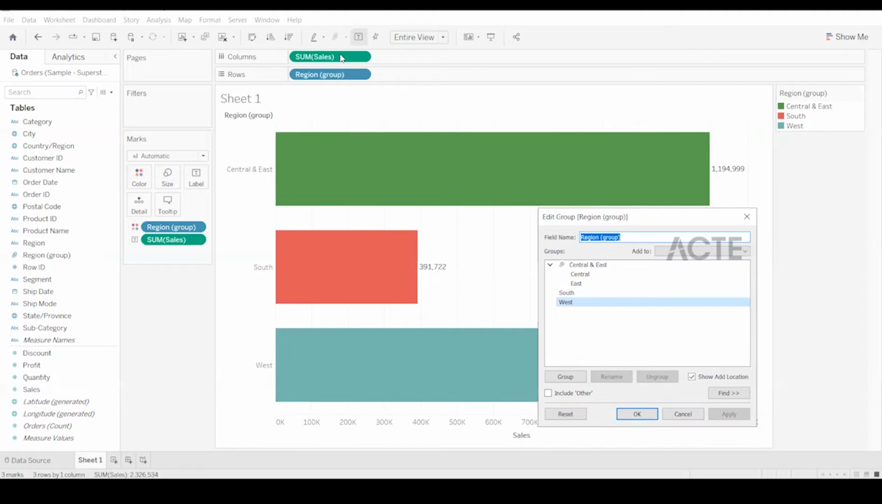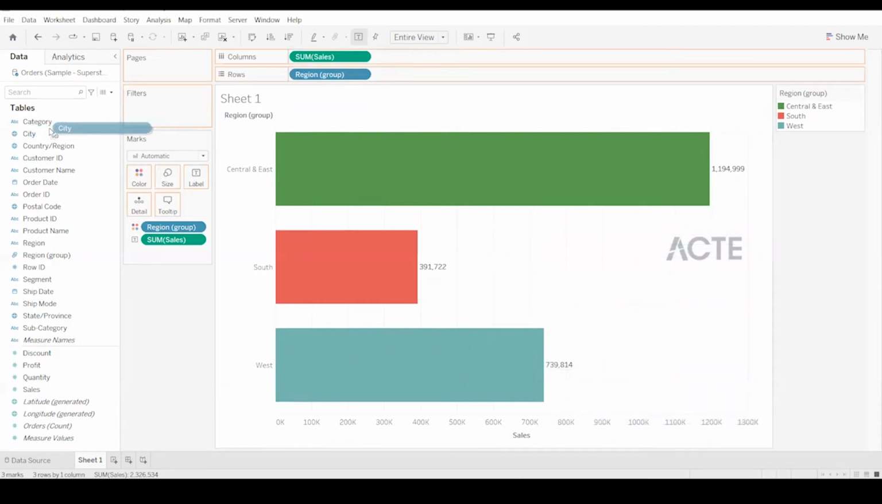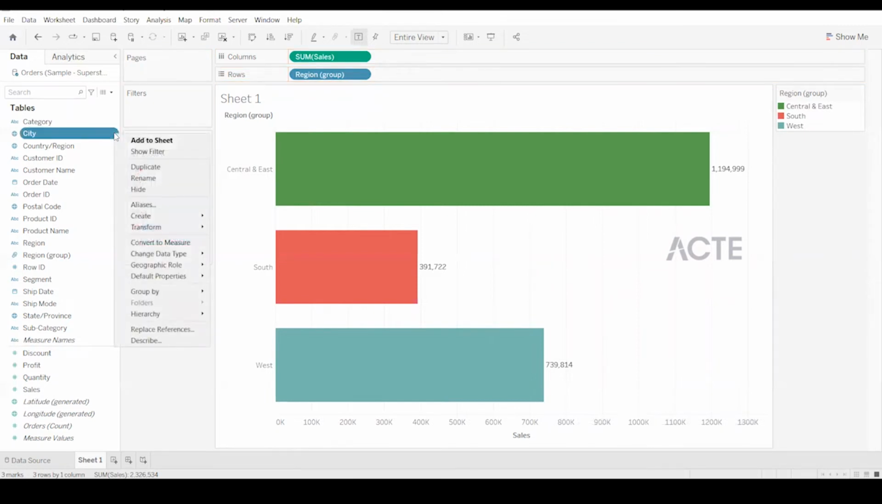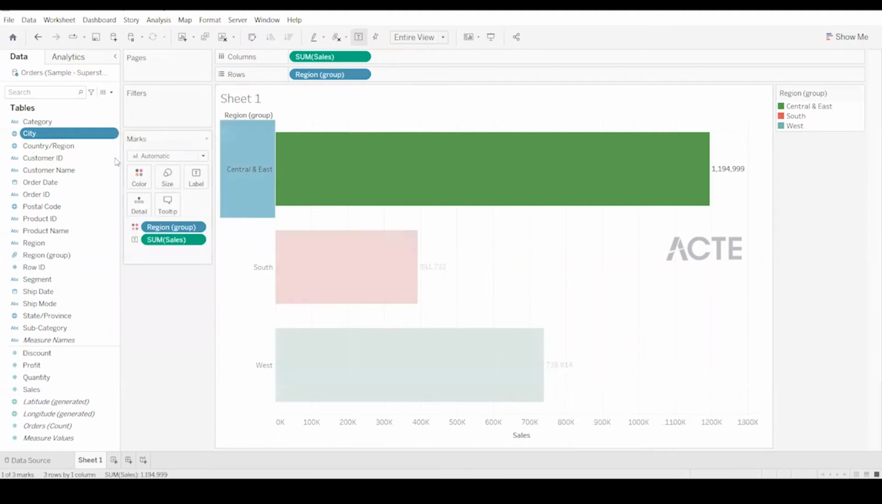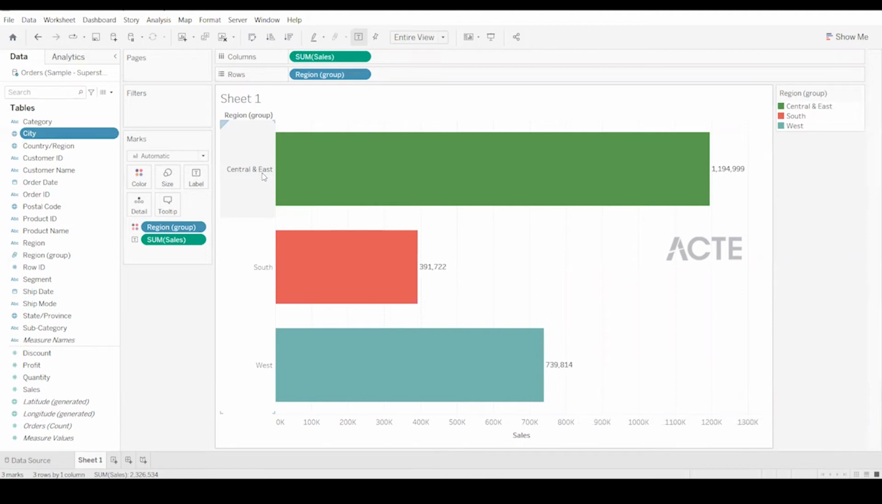Can you go to the city dimension on the left side? There, in the category drop down, here only we have the combine option. What is it for combine? I forgot, let me see again.